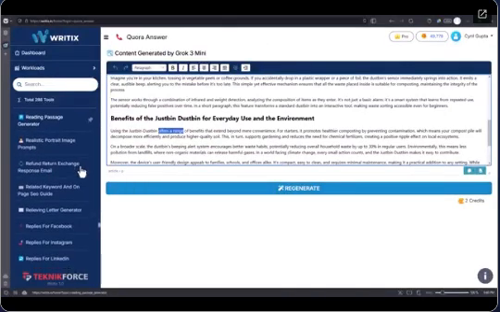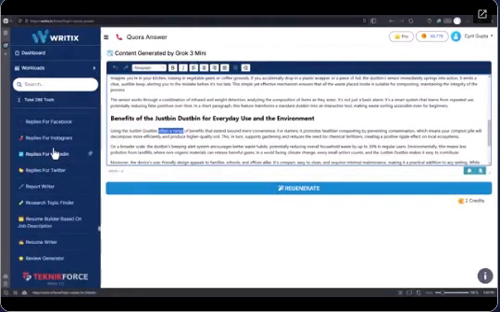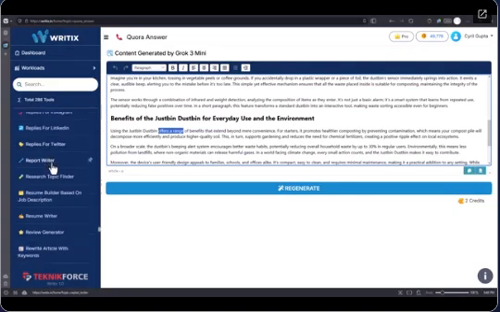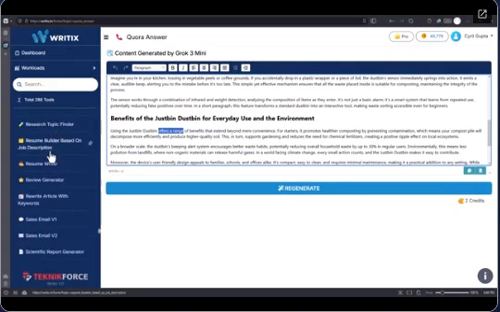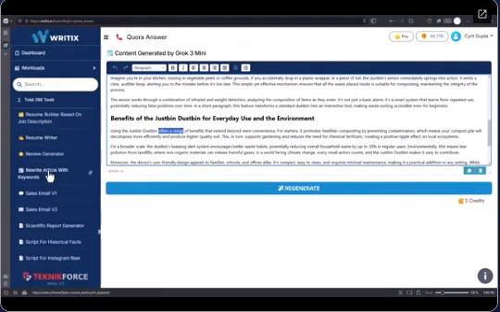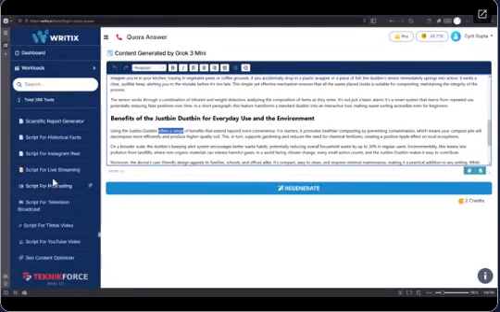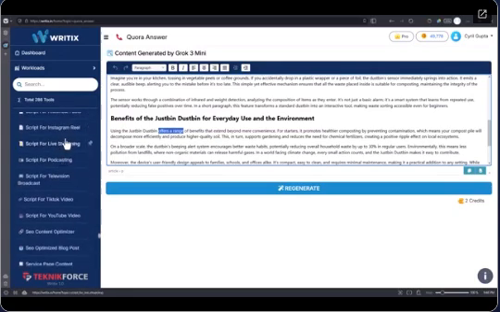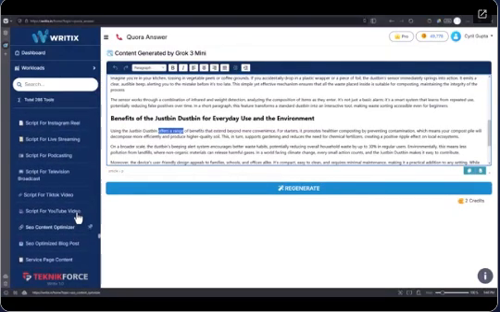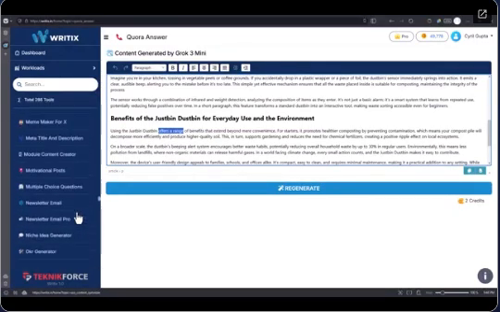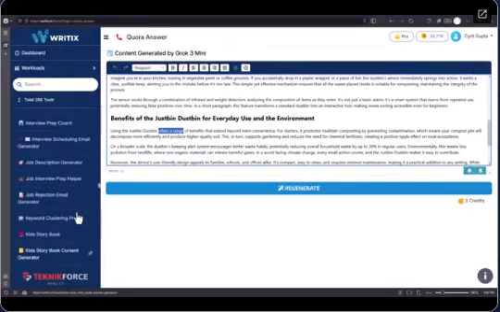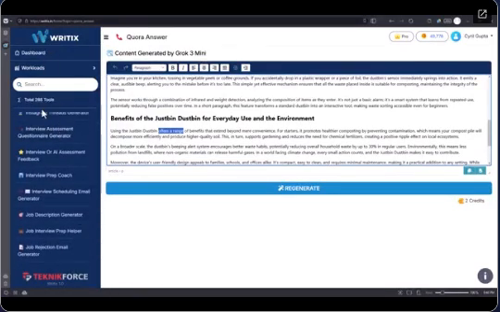Similarly, there are literally hundreds of workflows out there, like replies for Instagram, replies for Twitter, LinkedIn, research topic finder, resume builder, resume writer, review generator if you want to create a review for a product, even your own product, review article, sales email, scientific report, Instagram reel scripts, live streaming scripts. Everything that you want to do in your business and marketing is covered in Writix, right?